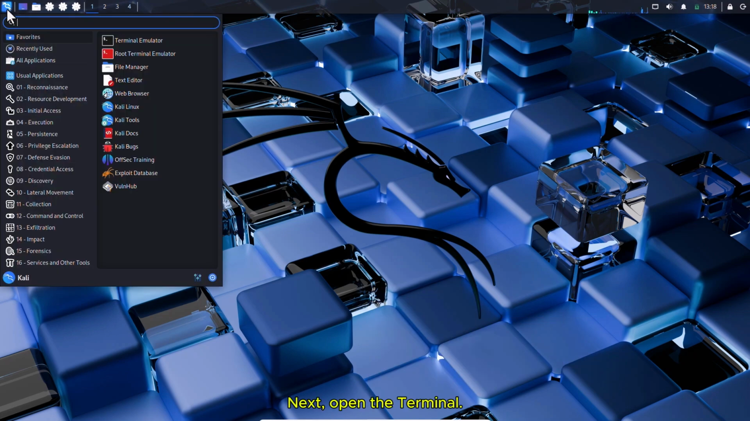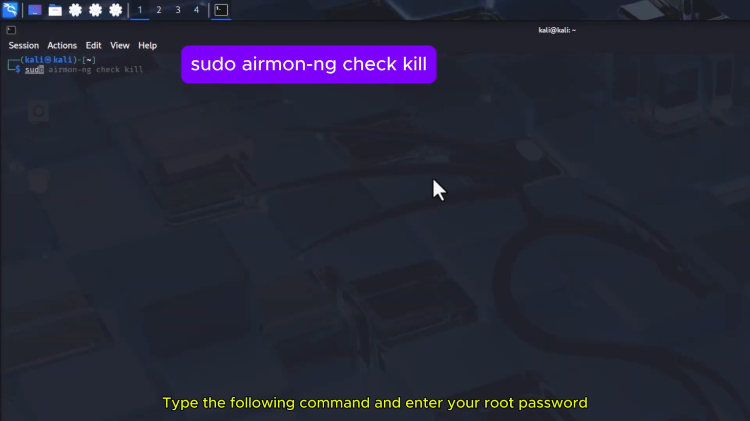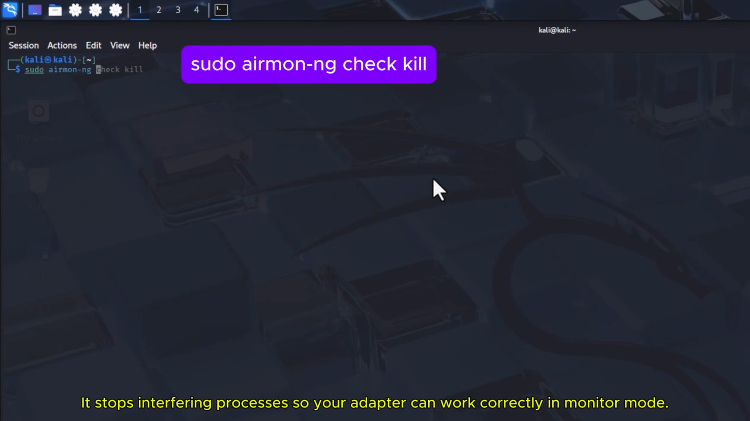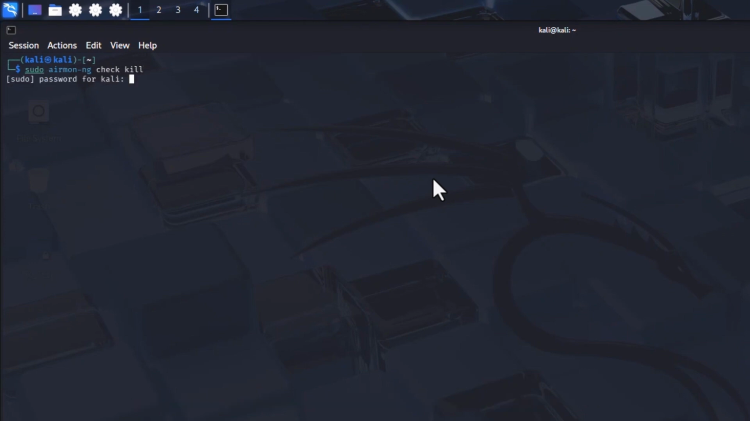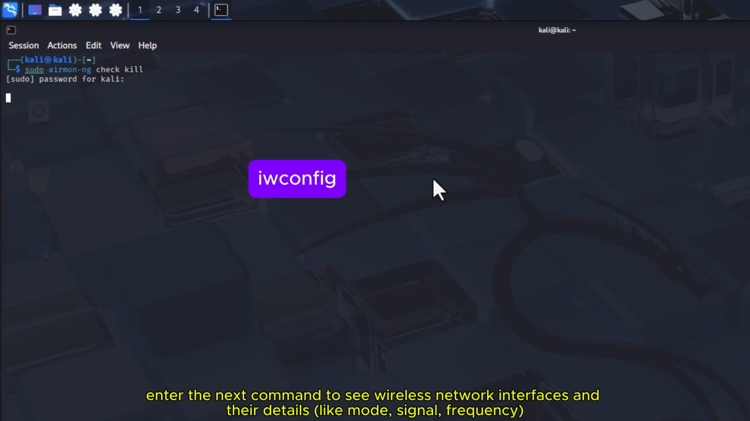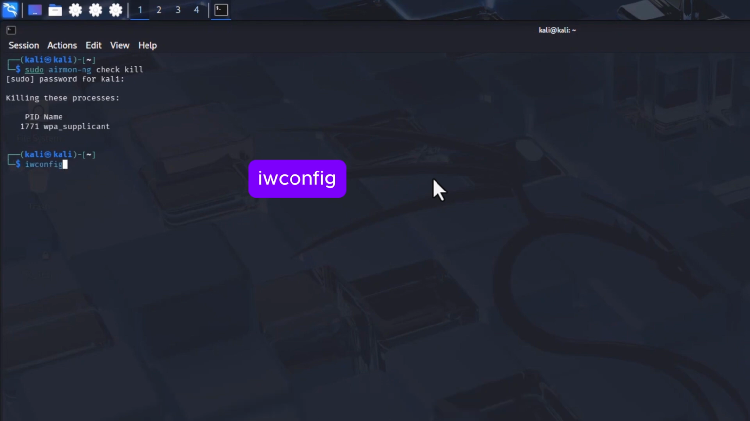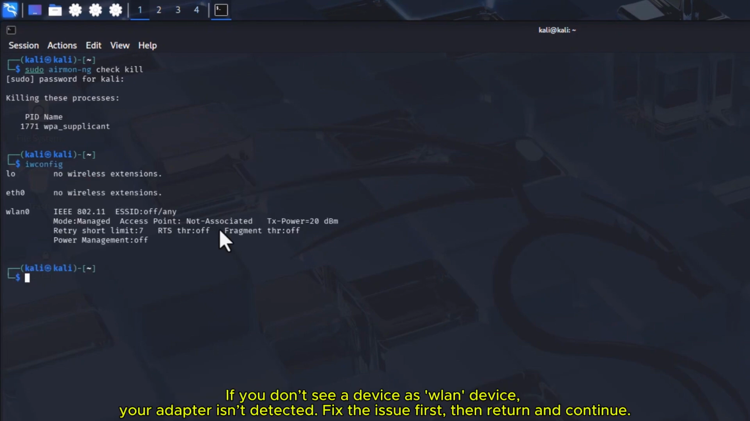Next, open the terminal. Type the following command and enter your root password. It stops interfering processes so your adapter can work correctly in monitor mode. Enter the next command to see wireless network interfaces and their details like mode, signal, frequency. If you don't see a device as WLAN device, your adapter isn't detected. Fix the issue first, then return and continue.